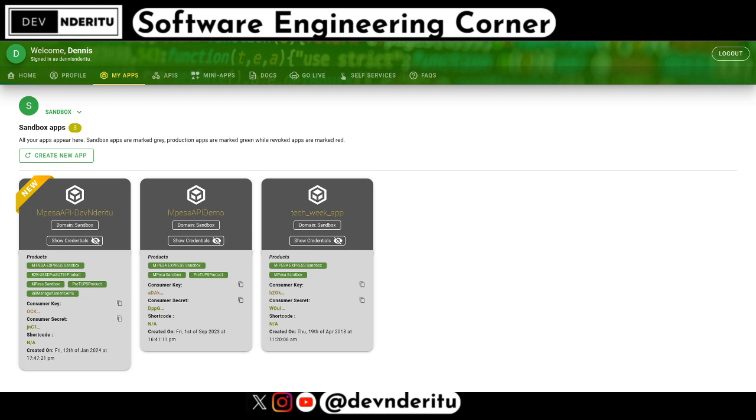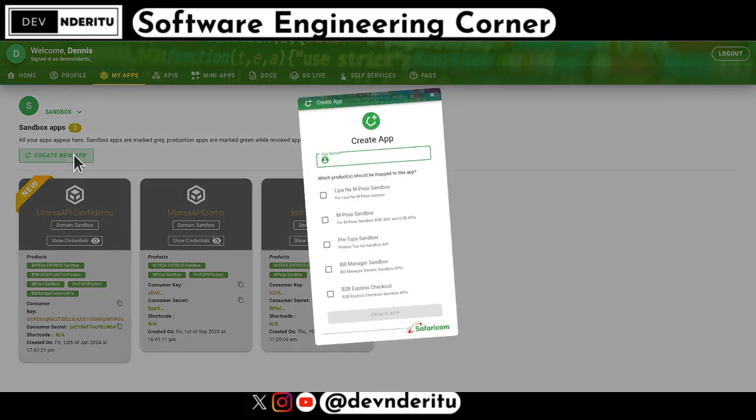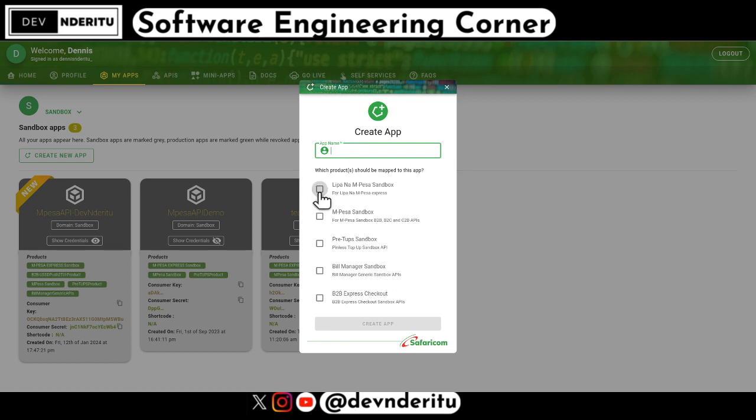To go to my apps, hold on a bit, you go to my apps, you'll create... I was just testing this a while ago, but this is the one that you're going to use, the M-Pesa API dev narrative. I set it up and we've got our consumer key. You just do a create new app, you give it an app name, and you check the boxes that you want to use at the time when you're consuming the API.